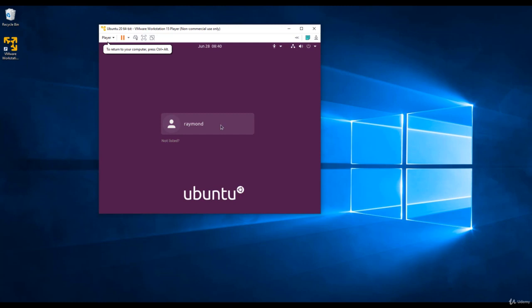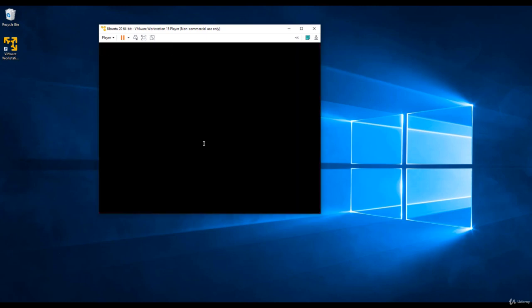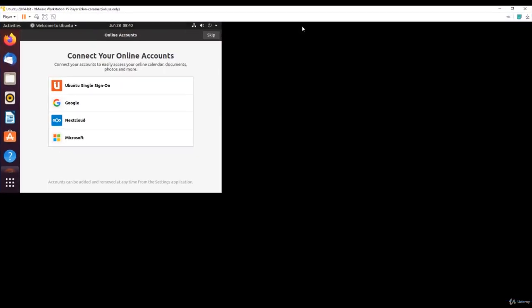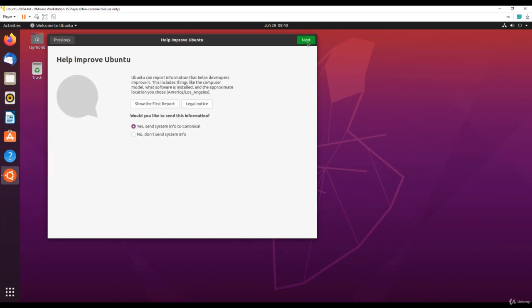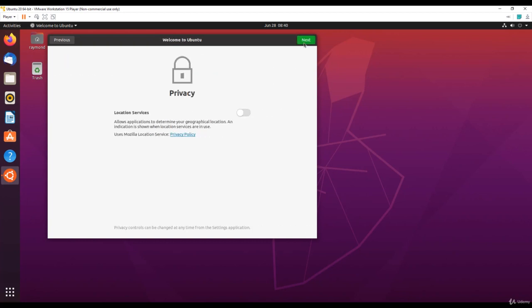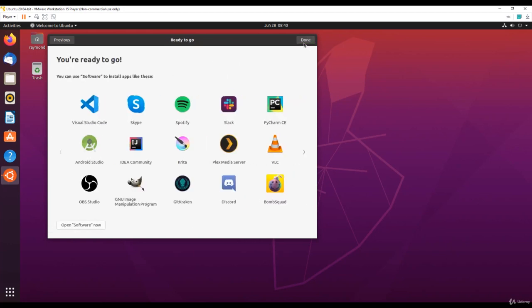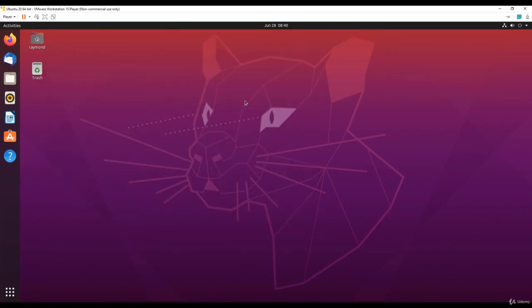Alright, so our installation has finished. So let's go ahead and click on our user and log on. We can go ahead and maximize this window so we can use our entire screen. This is the Ubuntu Getting Started window. We will not set up Live Patch, and we will opt out of sending info to Ubuntu. I'll leave location services off and we can go ahead and hit done. Congratulations! You now have a new virtual operating system.